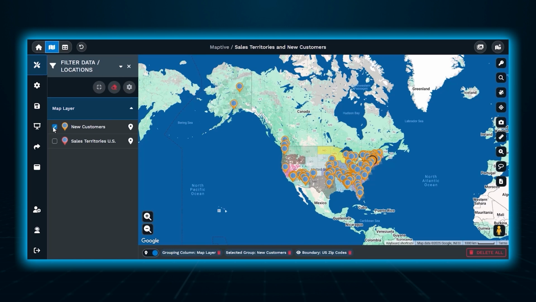This is the same steps if you were using the heat map tool. Just go to the heat map instead of the boundary tool.